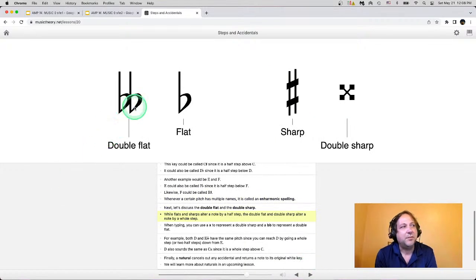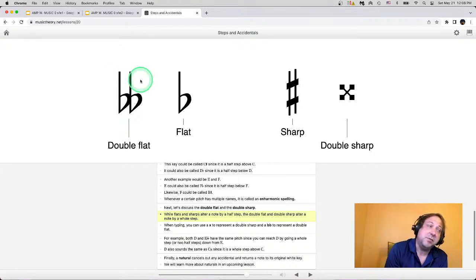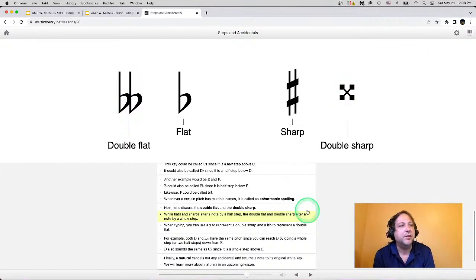There's also a double flat, which is two half steps, so a whole step. So like a C could be written as a D double flat, and there's a double sharp, where a D could be called a C double sharp. You don't see it very often though.